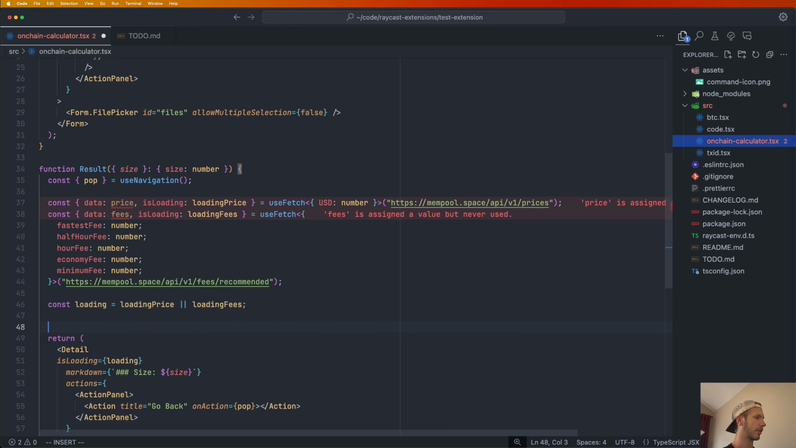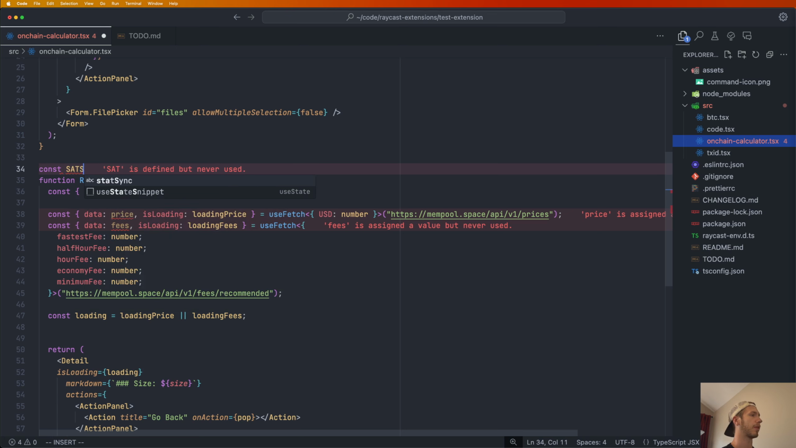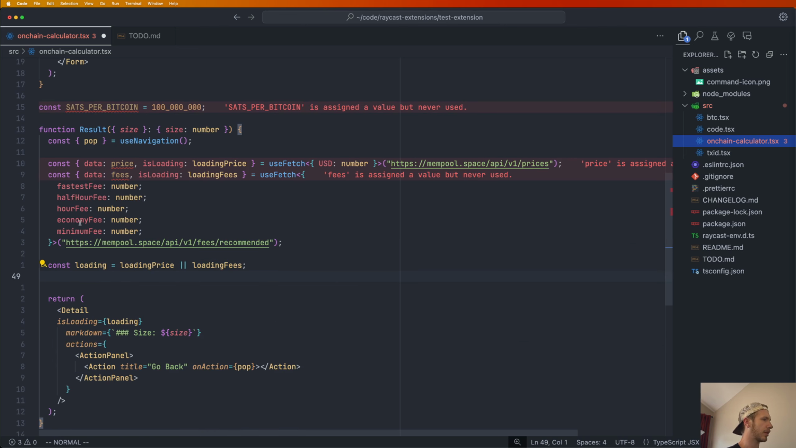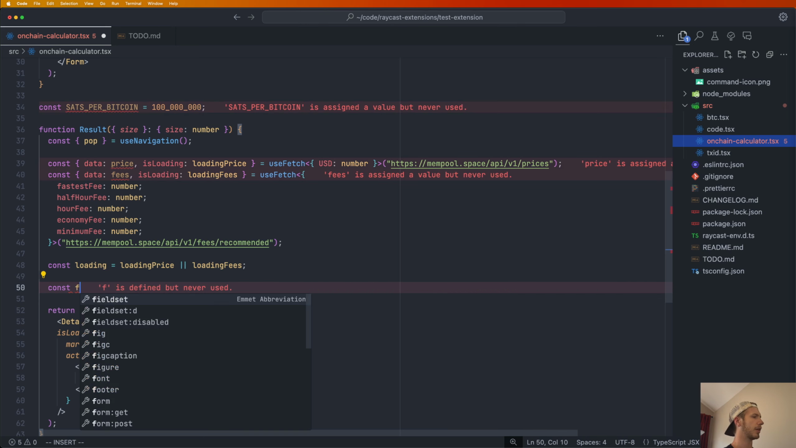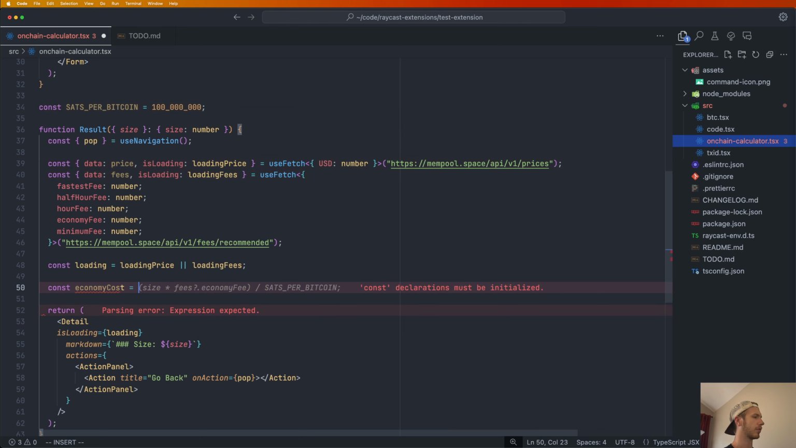Okay, so let's calculate it. So how we're going to calculate is we're going to have a constant here, and we're going to have sats per, not sats per byte, sats per Bitcoin. And yeah, it's 100 million. Thank you, Copilot. So if we are just using the, let's just do the economy fee. So we want the economy cost, size times fees.